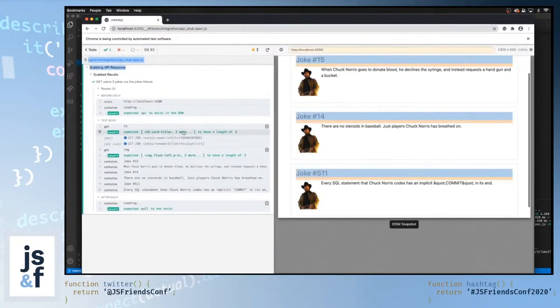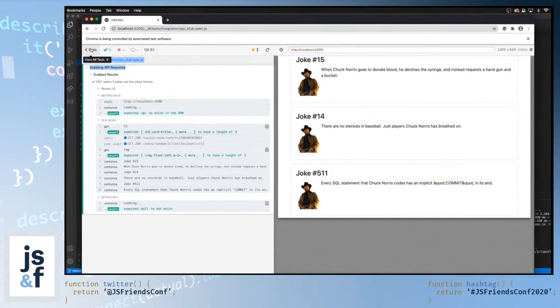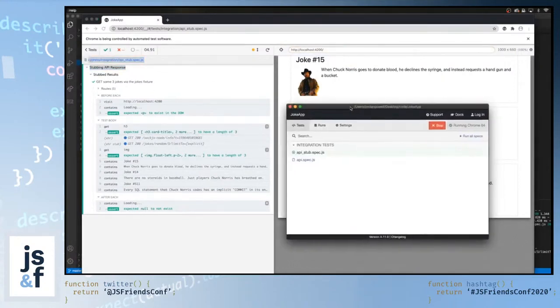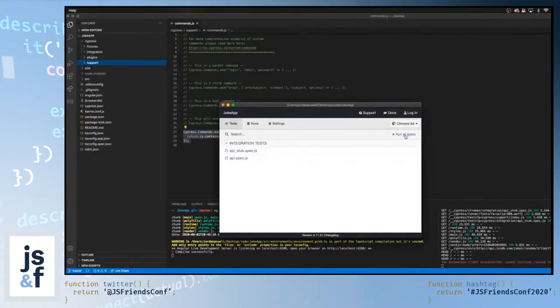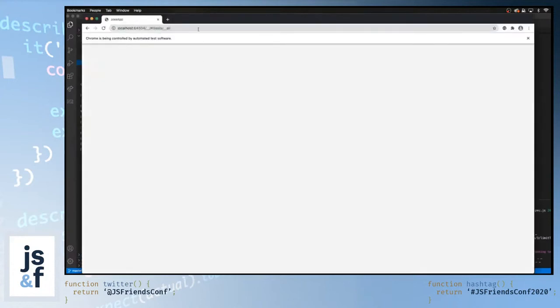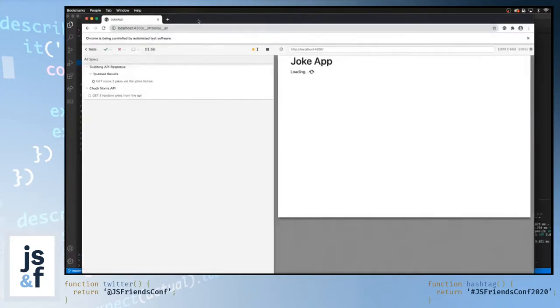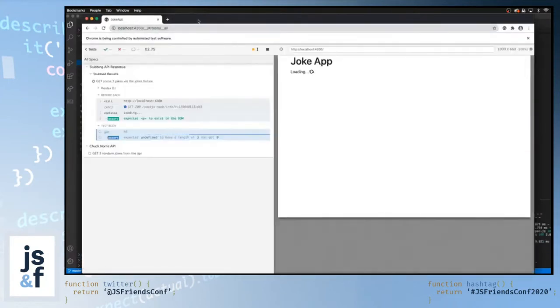So here we ran one test, but if we go back to our Cypress runner, we can also stop this and we can run all the specs. And we can also pick the different browsers we want to use. If we click run all the specs, it will actually click through and run all the spec tests that we have.